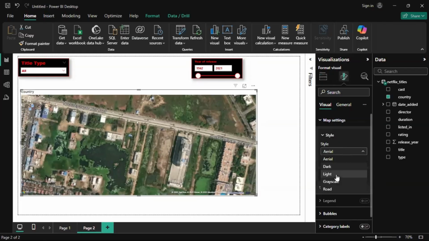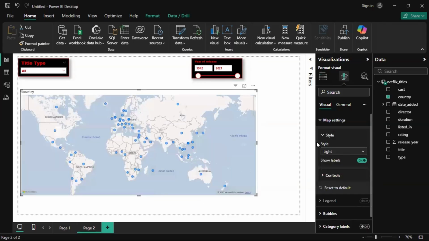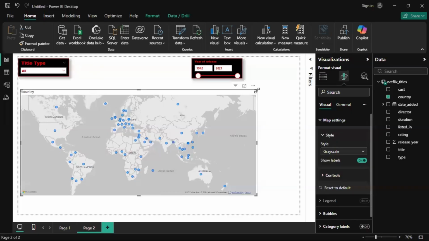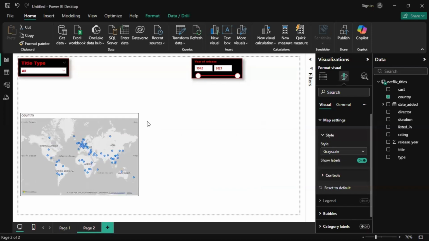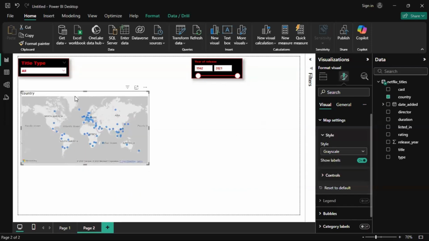Besides the aerial view, dark shows black and white, and light means a bright color will be shown. Grayscale means this is the grayscale image of this. In our dashboard, grayscale is enough to look good. Okay, so we can adjust this map.